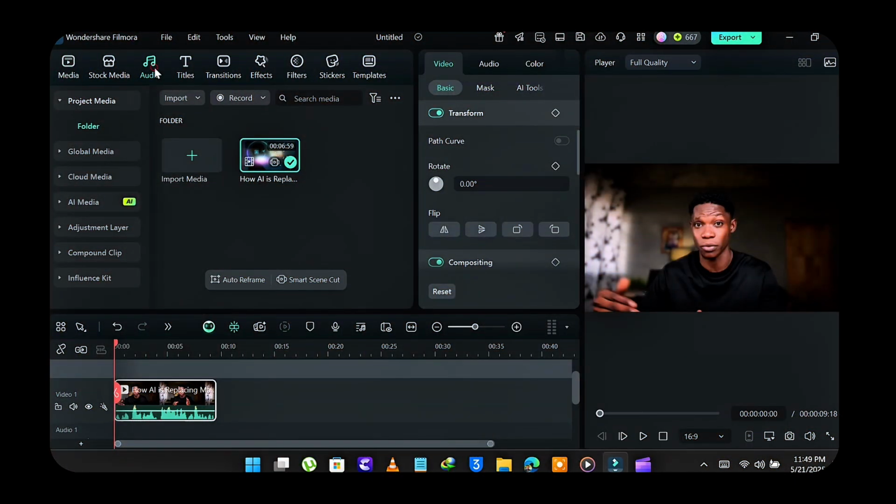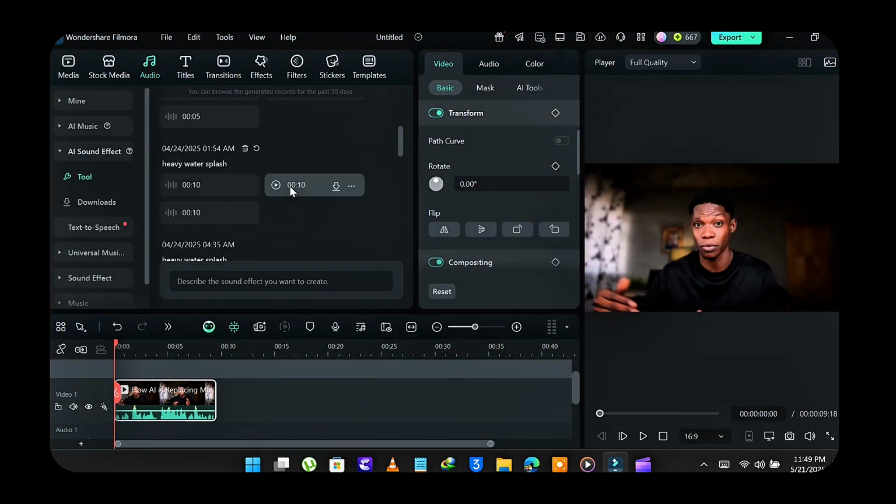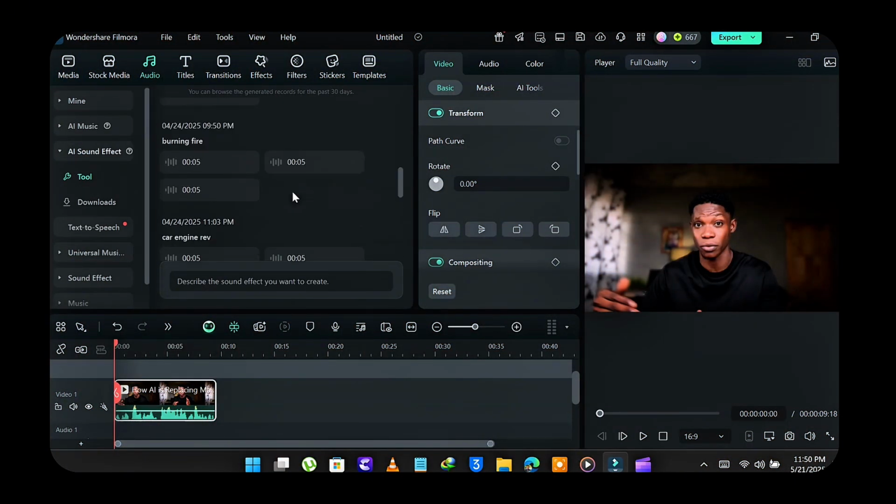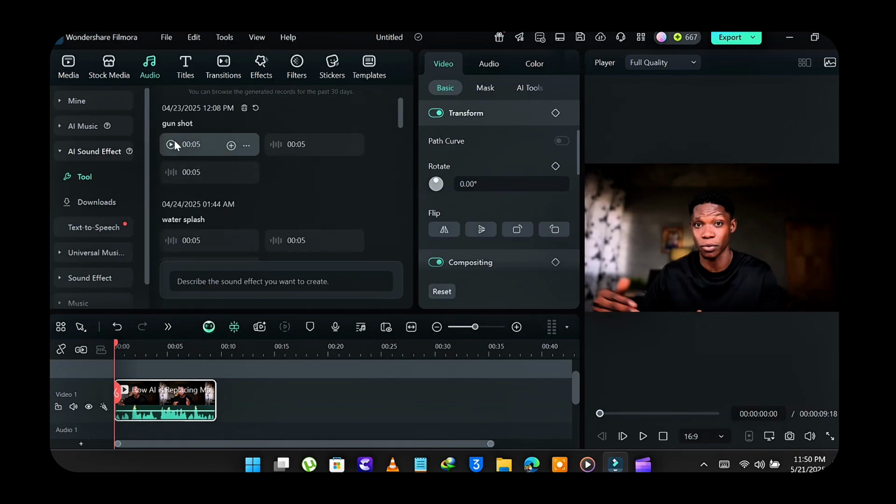Another thing that we can talk about is AI sound effect generator. Create custom sound effects in just seconds. All right, so right here, I'm going to click on audio, and right from here, you can see a bunch of options. Then I'm going to select AI sound effect.